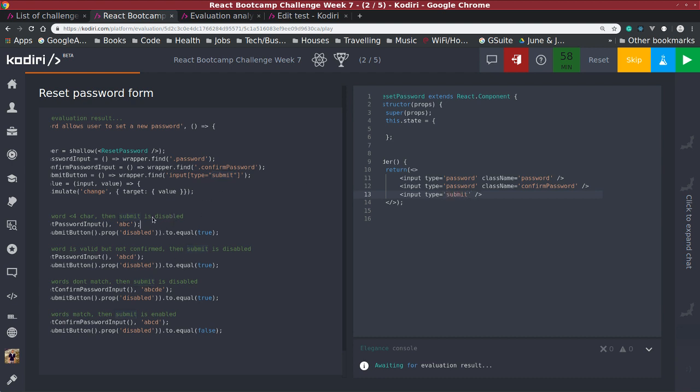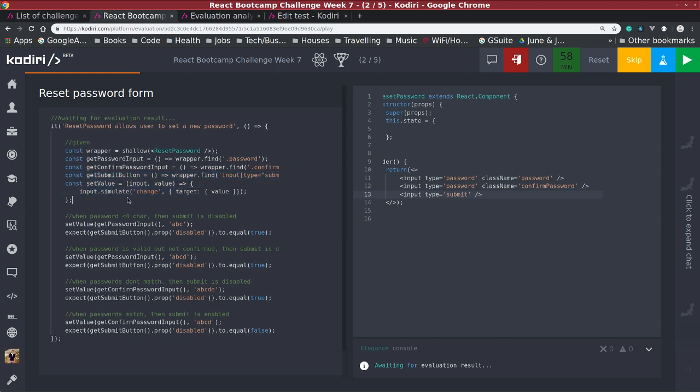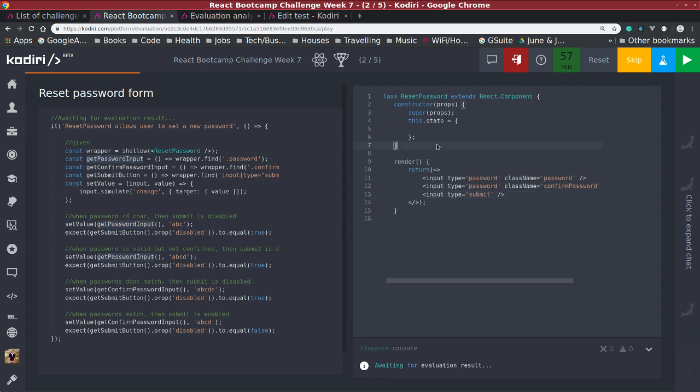Okay. Now we see the evaluator is trying to run change events on our input tags. So it's simulating change events, and it's passing in an event with a target value. This set value is a function to simulate changes on our input tags, and we see this set value gets called every single time here, with the value being variable letters. So it first calls it on our password tag, and our password can't at the moment handle that, so we're just going to create a handle function for it.